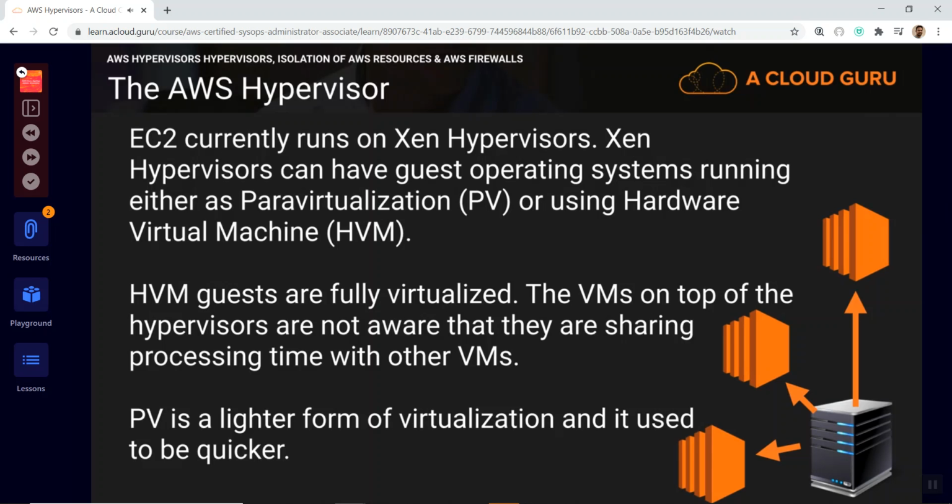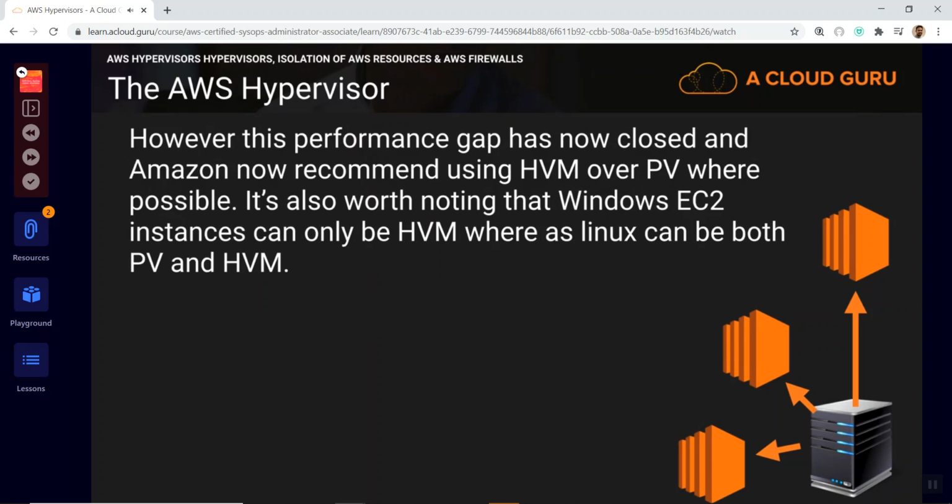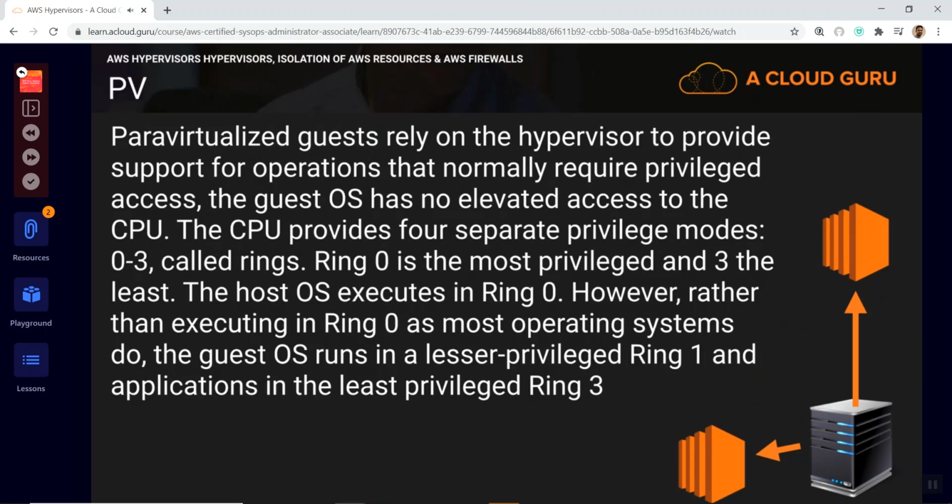So HVM guests are fully virtualized. The VMs on top of the hypervisors are not even aware that they're sharing processing time with other virtual machines, whereas PV is a lighter form of virtualization, and it used to be a lot quicker. However, this performance gap has basically closed now, and Amazon now recommends using HVM over PV where possible. It's also worth noting that Windows EC2 instances can only be HVM, whereas Linux instances can be both PV as well as HVM.